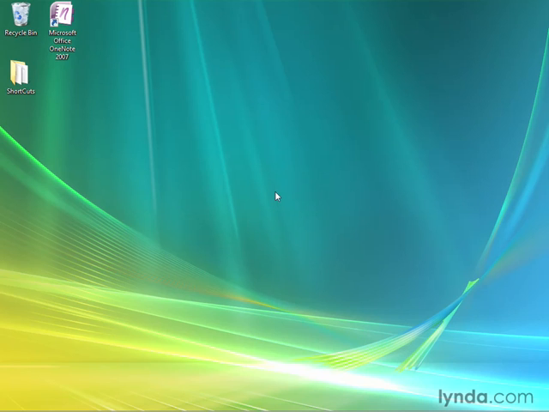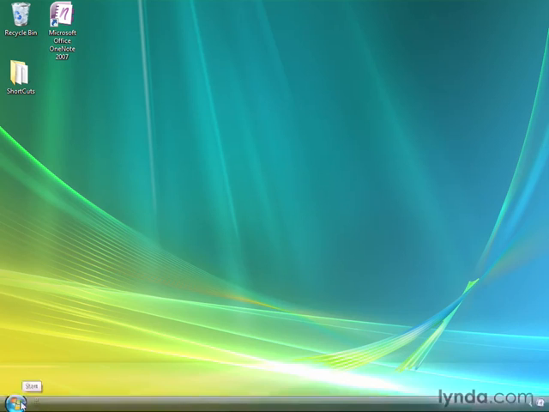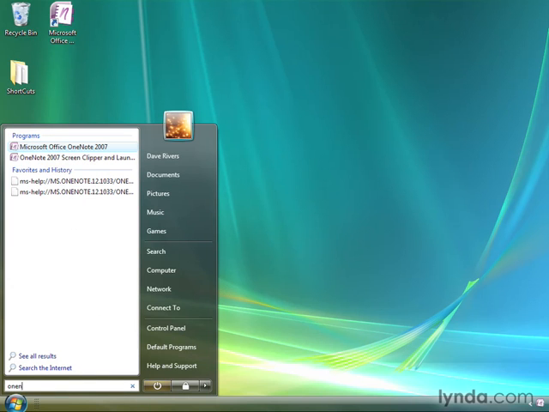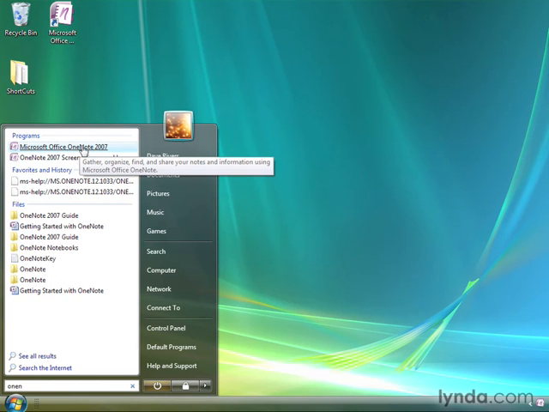Now, of course, the traditional way to launch any application in Windows is to go to your Start button. So I'm going to come down here to the Start button, give it a click. Now, if I wanted to browse for OneNote, I could go up to All Programs here and start browsing. But I prefer to use this little field at the bottom, Start Search. You see my cursor flashing there anyway. I'm going to click just so it's clear. And I'm going to start typing OneNote, O-N-E-N. That's about all I need. And right at the top under Programs, I see Microsoft Office OneNote 2007. Right there, ready to go.